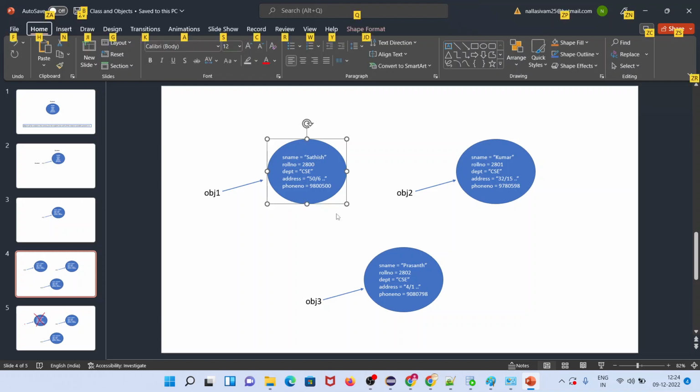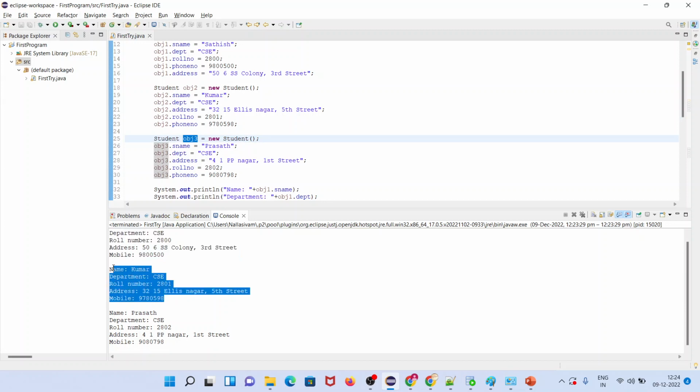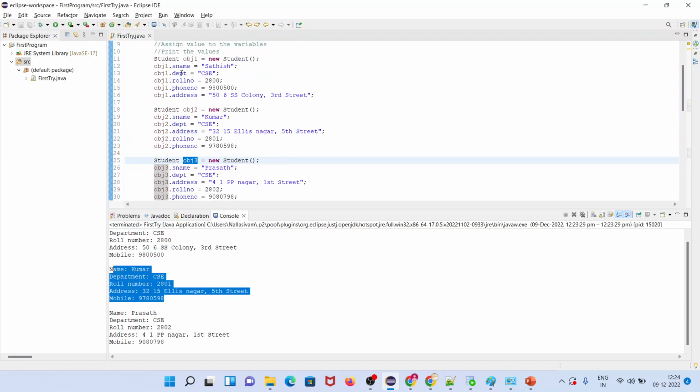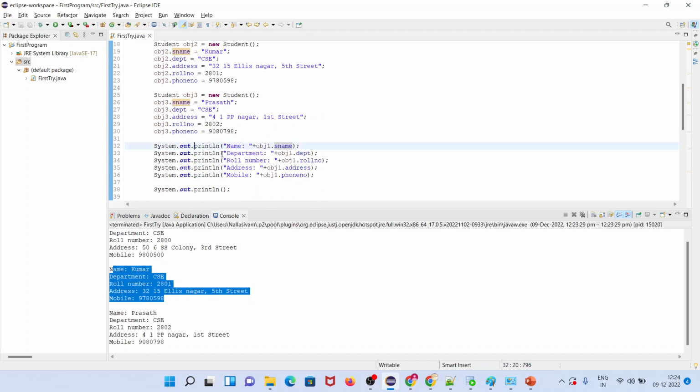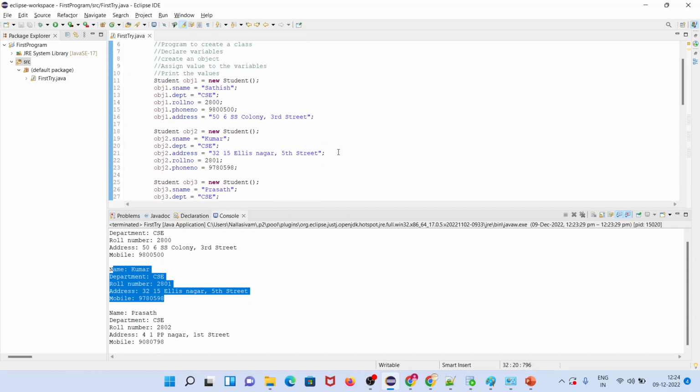Okay, so that's why while we print each of the object values, we are getting the correct value. One by one we are creating and assigning the values, and we are printing the values for each of the objects. Okay, so it's working fine now.